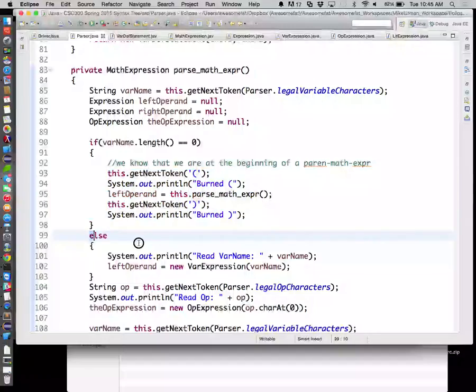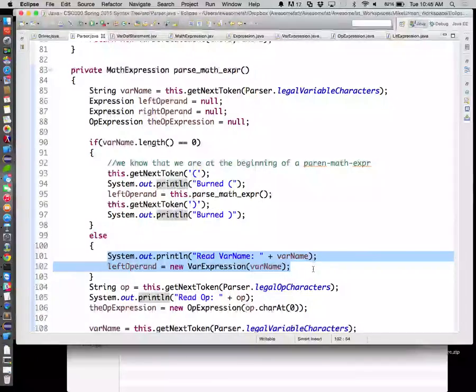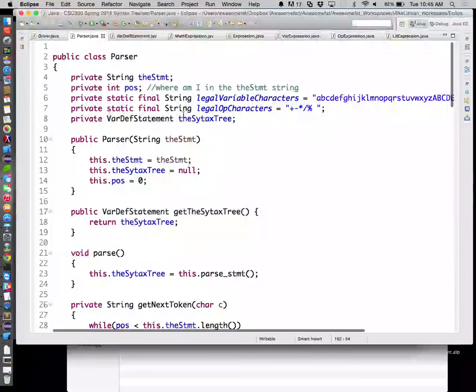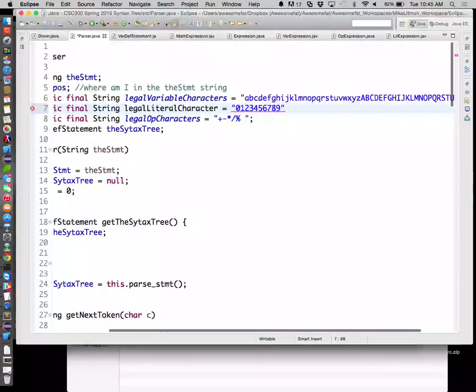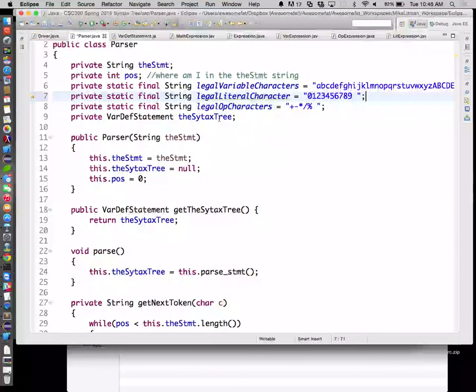If we're not dealing with a math expression, now, right here, we have one of two things we're dealing with. We're either dealing with a var expression or we're dealing with a lit expression. And in our case, lit expressions are numbers. Okay? Go all the way up to the top here. Remember we had our legal op characters and our legal variable characters? Well, I'm going to throw another guy in there. I'm going to say private static final String legal literal characters, and this guy is going to be equal to 0, 1, 2, 3, 4, 5, 6, 7, 8, 9, followed by a space. Okay, so those are our lit characters.